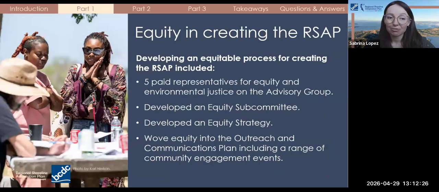So moving on, centering equity in the RSAP, as Julio mentioned, wasn't just a single step. It was built into how the plan was developed from the beginning. So I'm just going to quickly review some of what that process looked like.